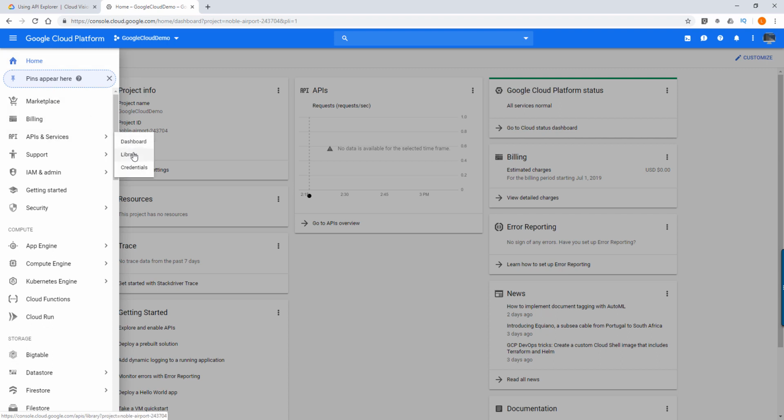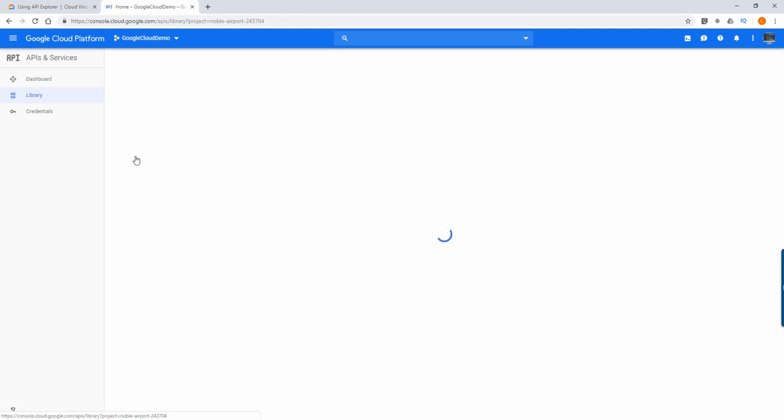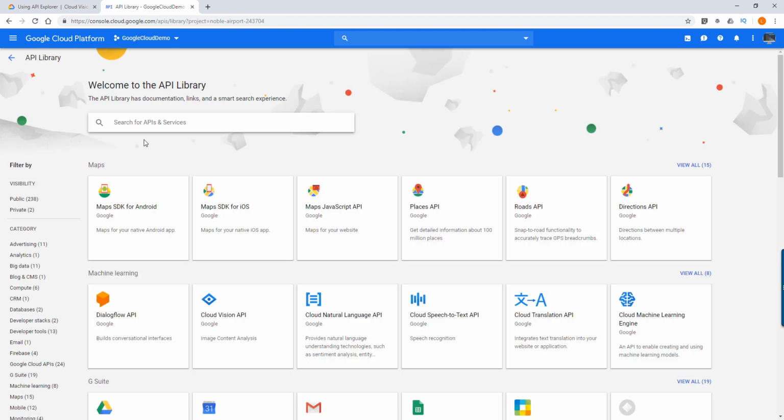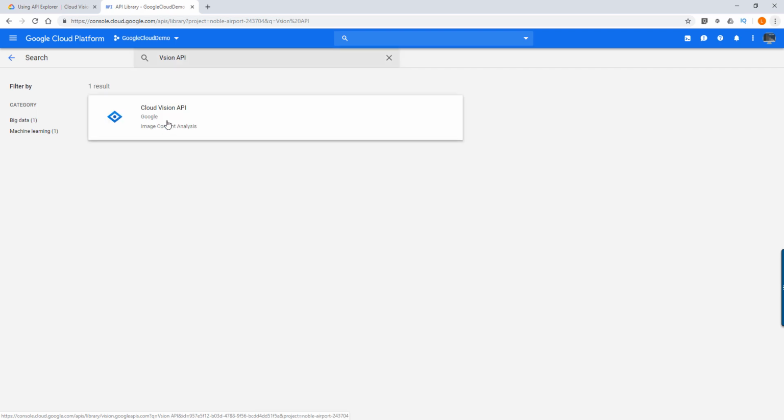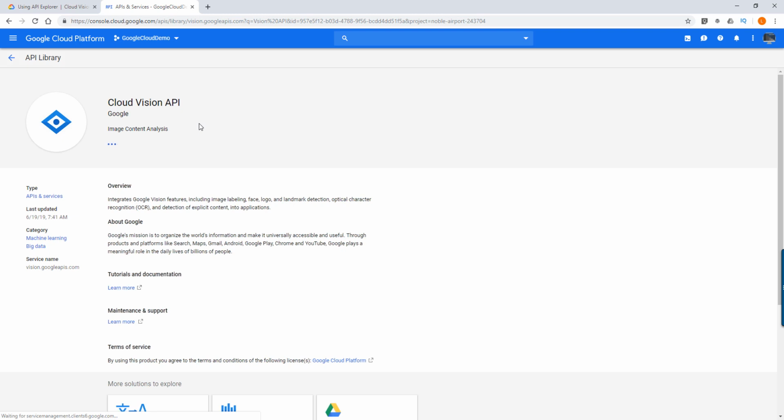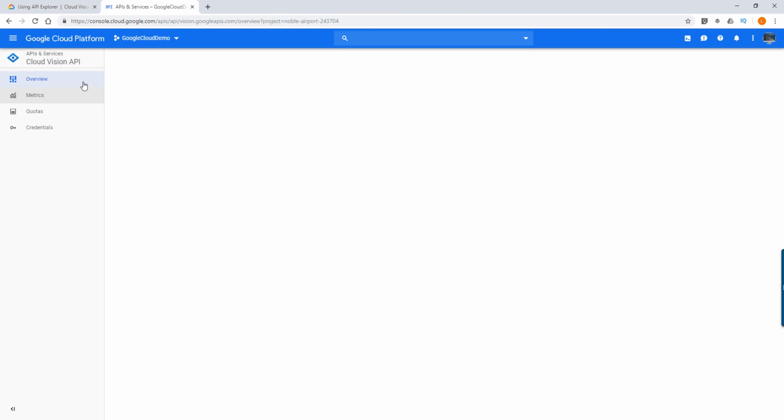So we're going to enable the Vision API service first. Under the APIs and services, click on library. You want to search for Vision API, and click on the Cloud Vision API. Make sure that you enable the Cloud Vision API service. Right now my API is already enabled, so I can just click on manage, and that takes me to the dashboard.